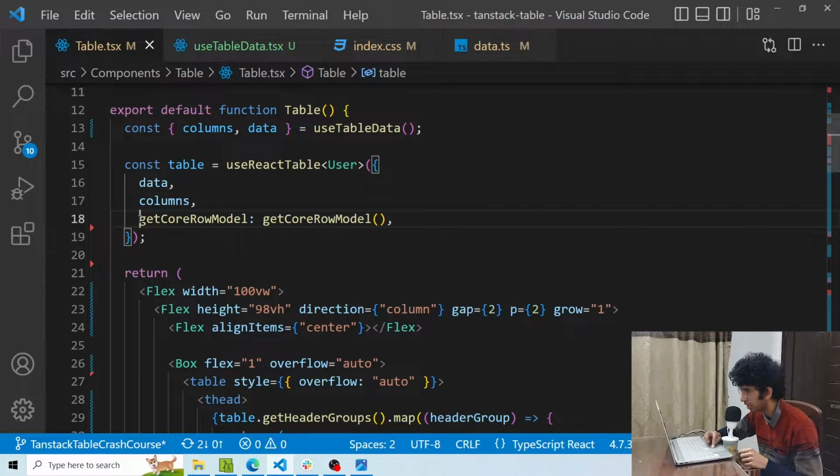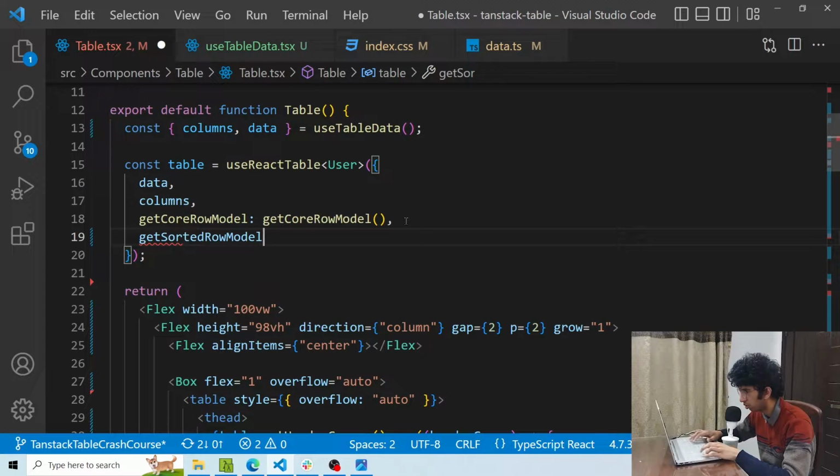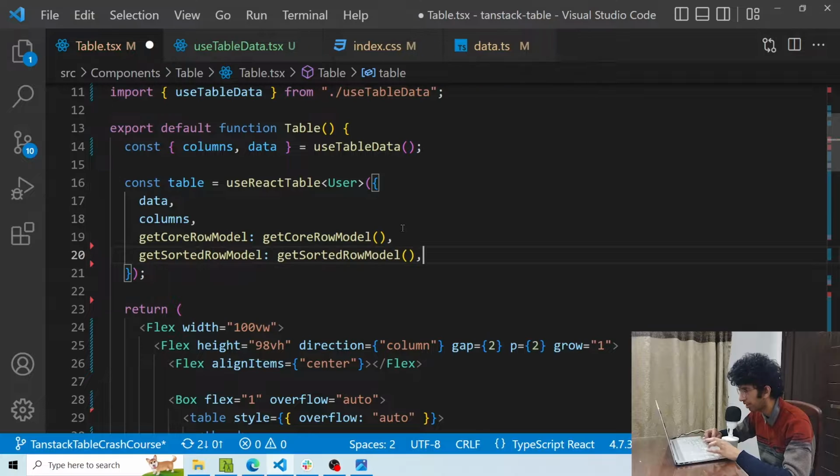So right now you can see that I have added a get core row model here. That's the required thing to do. But in order to add sorting, I will add get sorted row model from the React Table library.